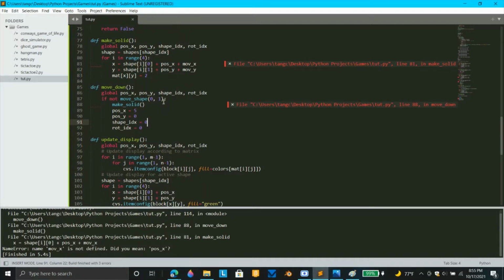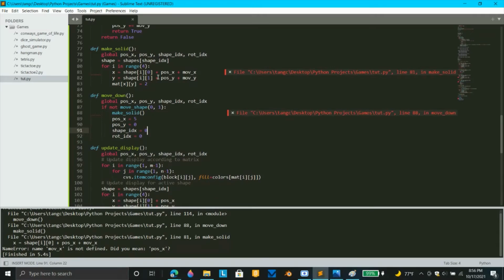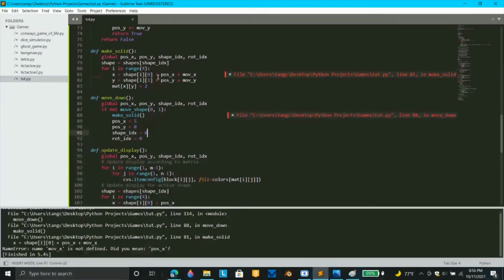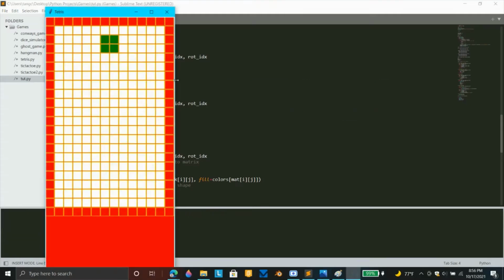Ooh, looks like there is an error. So now in the make solid function, it looks like, oh no, move x is not defined. Oh, my bad. Why did I use move x? We shouldn't even have move x in here. I probably should have checked my copy and paste. Now let's see if it falls and it becomes purple. Boom. Now let's see if this one also works.